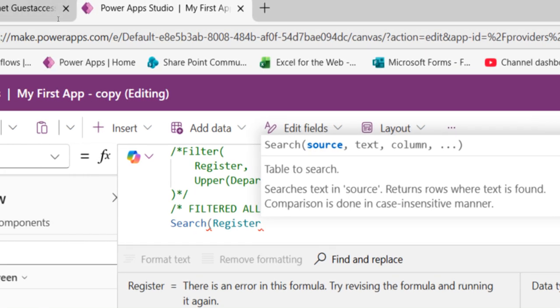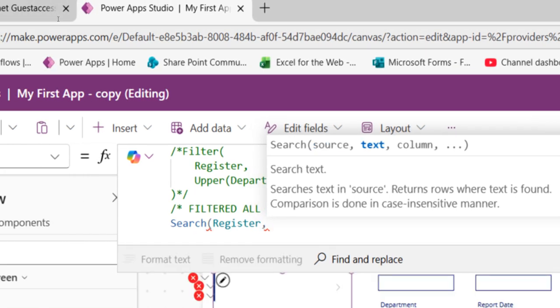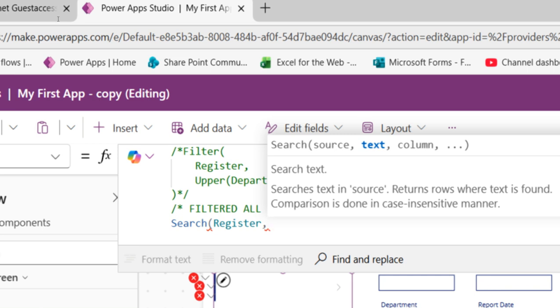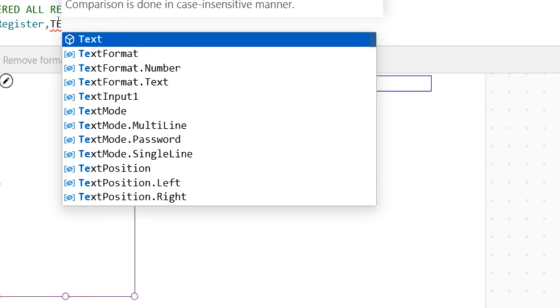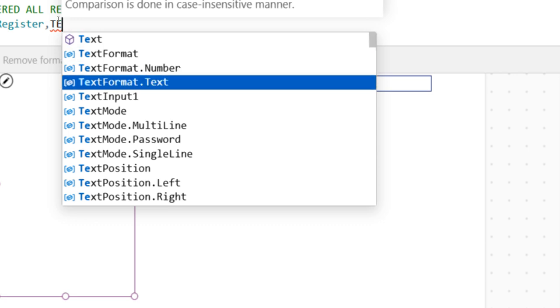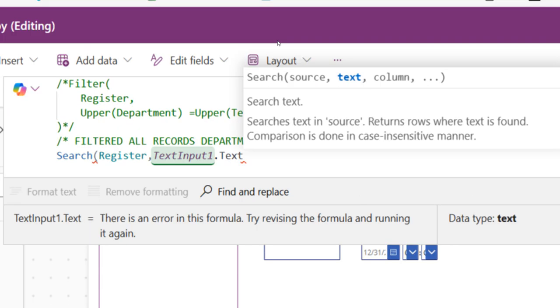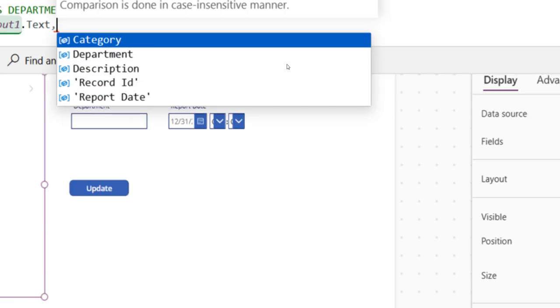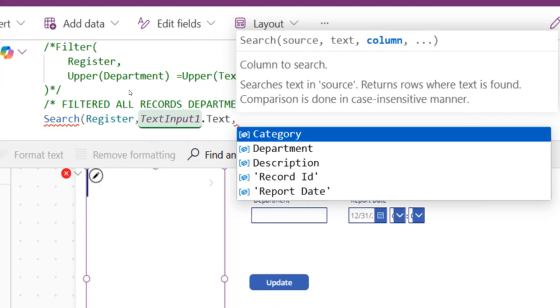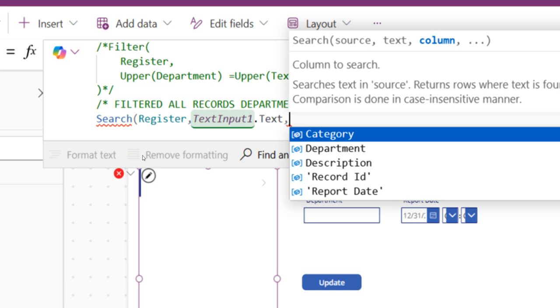Now select the text box first. So what's the text box? The text box is text input, text input dot text. That's first. First you have to select the text box, comma, and you can add your columns. Here the advantage is user can search by anything. They can search by category, by department, by description also, not by date. Date you cannot use, numbers also you cannot use.